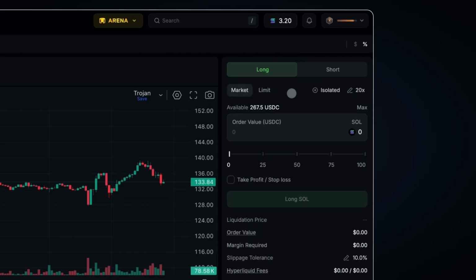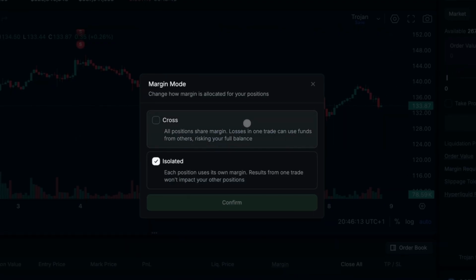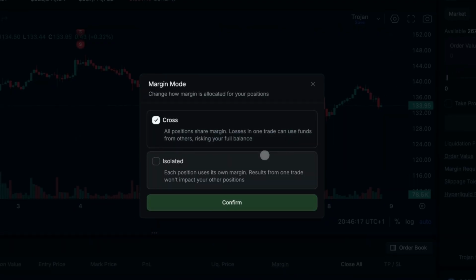After that, choose your margin mode. Cross uses your entire balance as shared collateral. Isolated risks only what you dedicate to this trade.